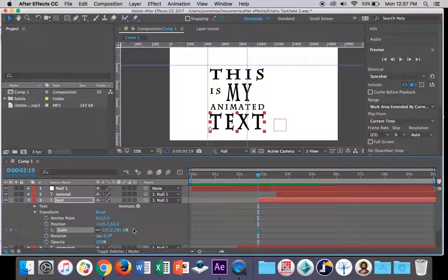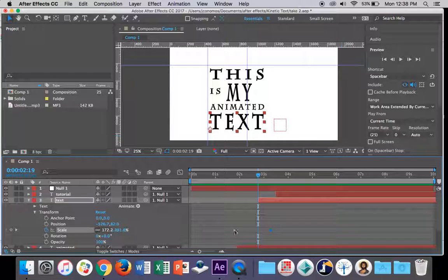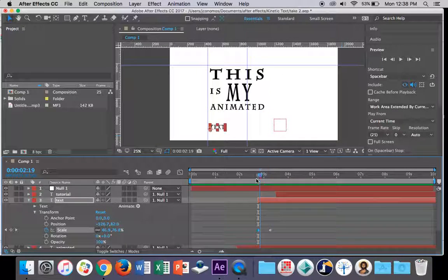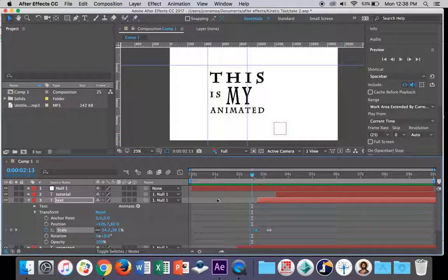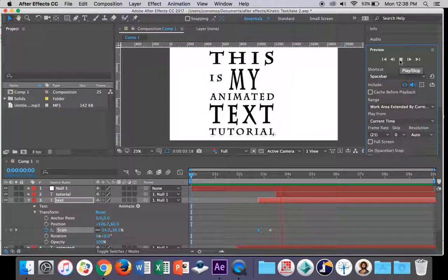I'm going to undo twice, undo again, and set the keyframe about here before the next word appears, because it might look a bit funny, and I'm going to set the scale position. This way I'm just going to go backwards, put it at the start there, and scale, drop that right down so it's really small. So what happens is it grows like that. It's just a bit easier if you do it in reverse, otherwise I have to remember that exact same number. So let's have a look at how that looks. This is my animated text tutorial.